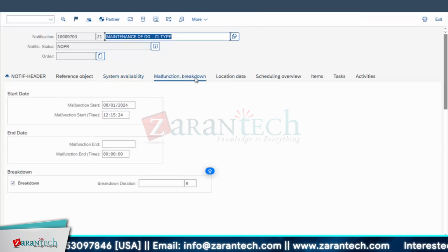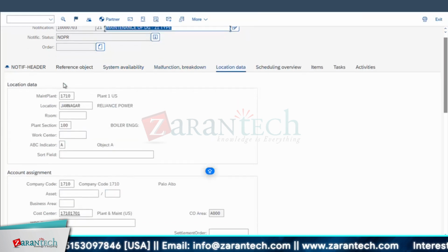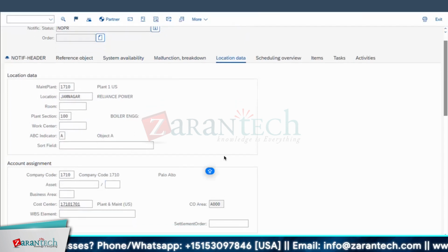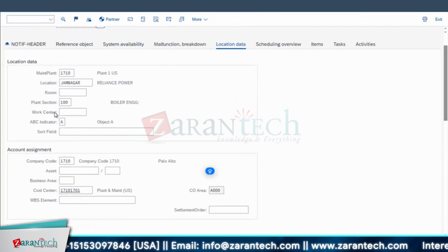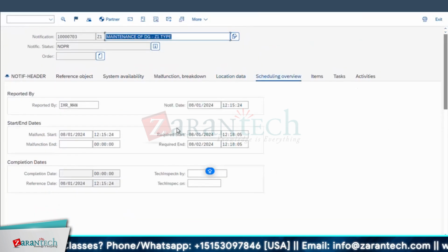Okay, go to your malfunction breakdown. This screen is by default, I said, right? See here, the breakdown checkbox is there, and malfunction start is started already. User can provide the end later on once he finishes the job. This location data, like master data, will get copied from there. This maintenance plant, location, plant section, everything got copied from your master data of equipment. This is a production work center indicator, what kind of object it is, critical, non-critical, and this is related to the FICO. Cost center, company code, all those things. Again, it got copied from your master data only.